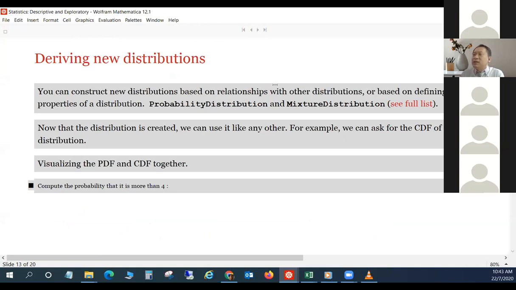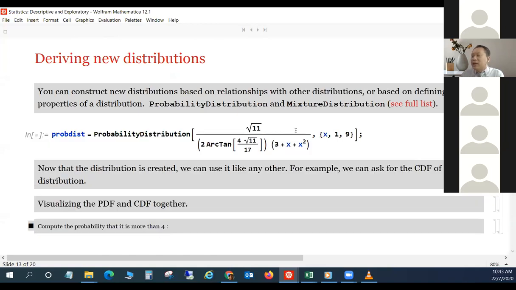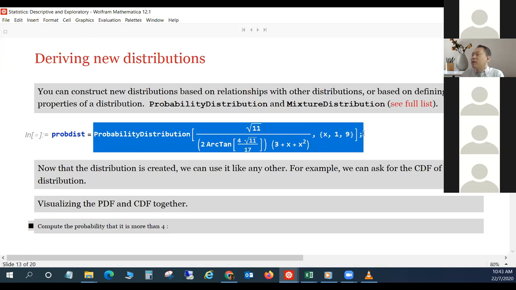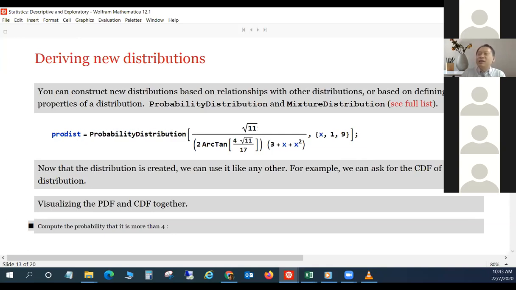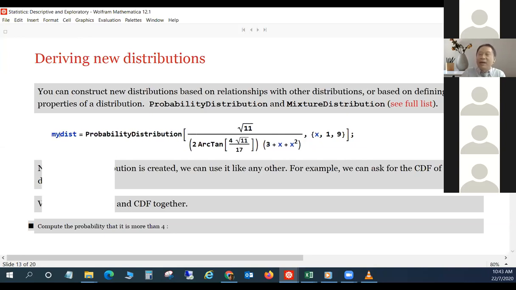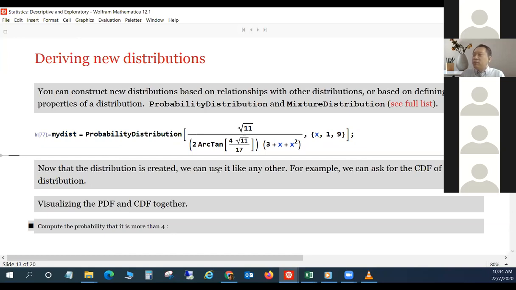Now, the next thing: what if you are deriving your own distribution? This is very interesting. Maybe in your research, somehow you come up with a distribution that cannot be found in the system, but you say, this is my distribution. You can use the function called ProbabilityDistribution and assign it a name. I don't like this name, so I call my distribution 'my one'. This one is a probability distribution.